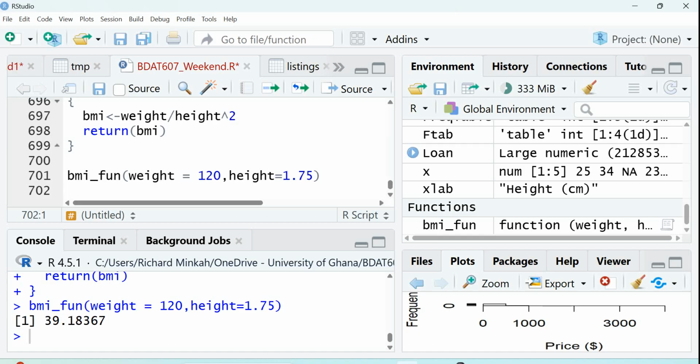So maybe number 1, the height is 1.75, 120, and we have 39.2. Remember, this is 1 decimal place, right? Okay, our own is how many? 5. So we have to round it to 1 decimal place, or at most 2 decimal places. How do I do this?